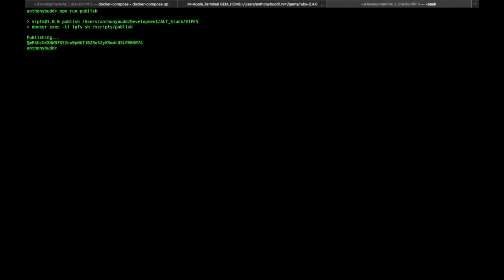Great. So once the command's finished, you should get a hash, which looks something like this. Now, for those who are not experts with IPFS, this hash basically represents a link that will never change to your compiled application. You can publish as many times as you want, and you'll always get the same hash returned to you.